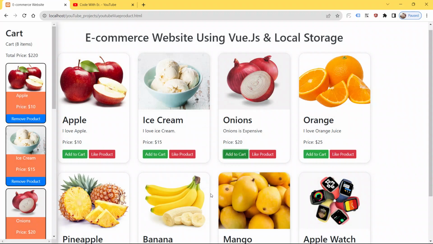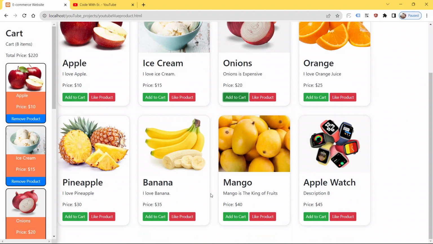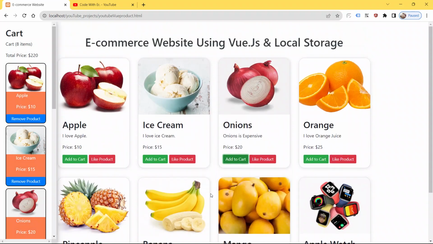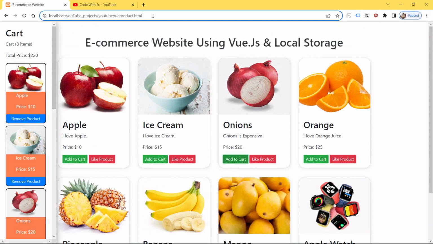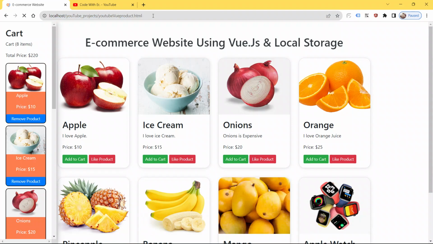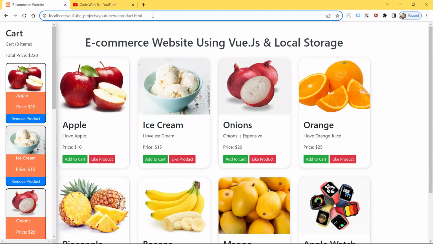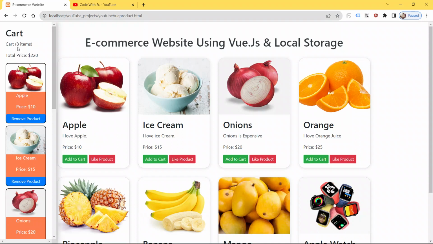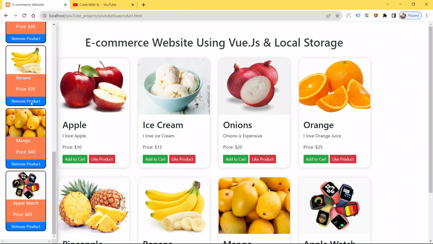Okay, so guys, in this video we are going to learn how to build this kind of dynamic application like an e-commerce website using Vue.js along with local storage. Okay, so guys, see, this is really dynamic, and after refreshing the page also, our product remains in our cart. Okay, into our bag. Okay, so now refresh the page again and see, boom guys, after the refresh of the page also, the products remain here, 8 items, and the total price is this much, 220, and we have got the 8 items.